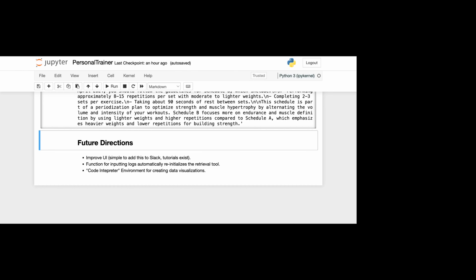So in summary, this is an example of a way for an agent to be able to store new information for you and analyze that information using Langchain.